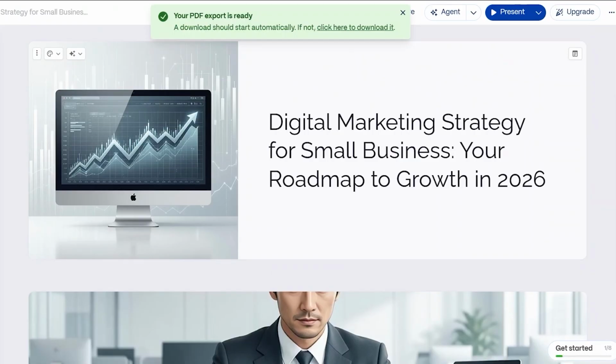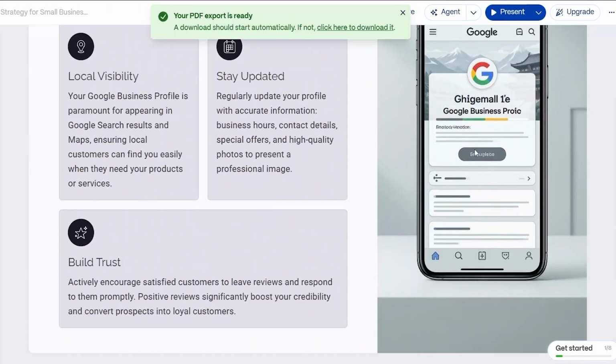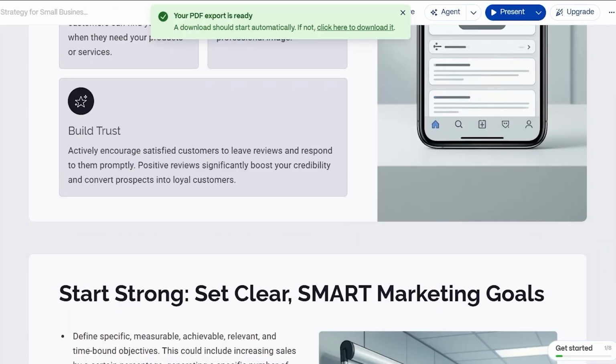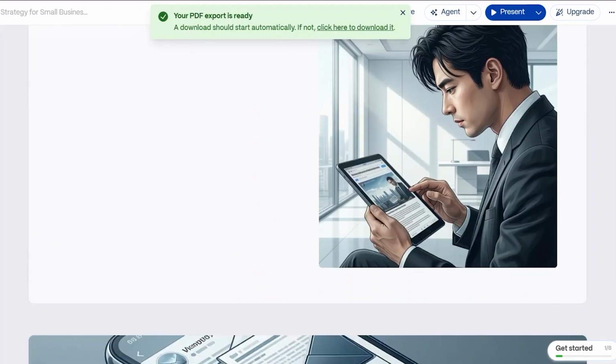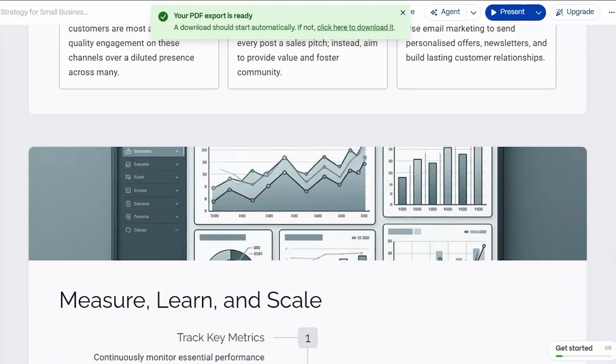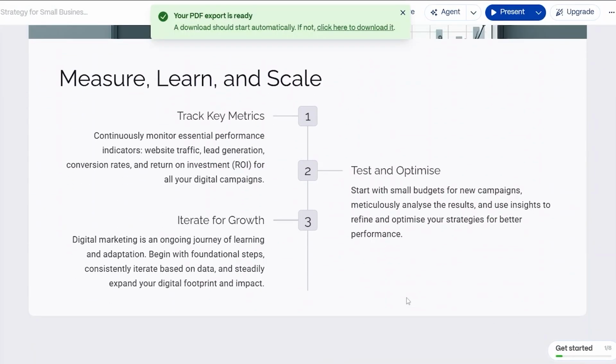In summary, Gemma AI makes creating presentation and presenting slides in 2026 faster and easier than ever. By generating these slides from a prompt, structuring content, customizing layouts, adding visuals, and exporting them properly according to the proper format, you can create a professional presentation in just a few minutes.